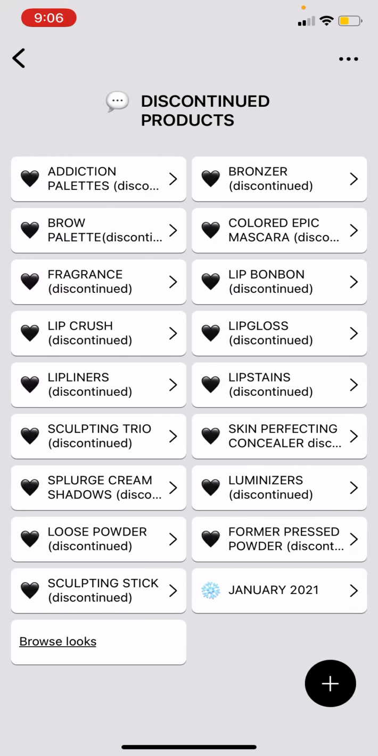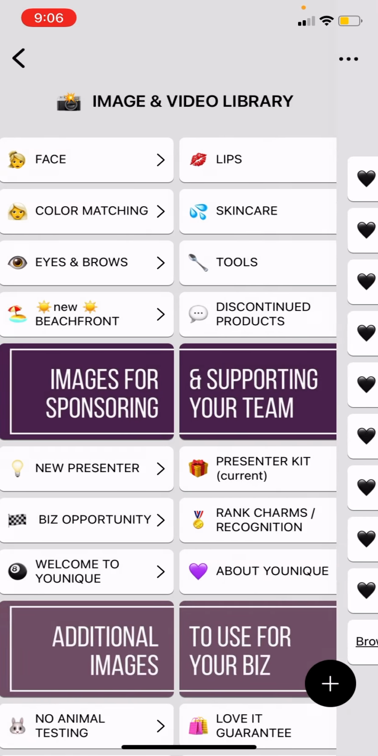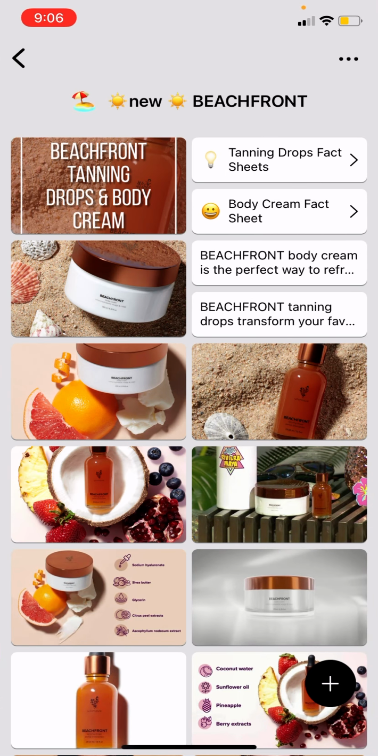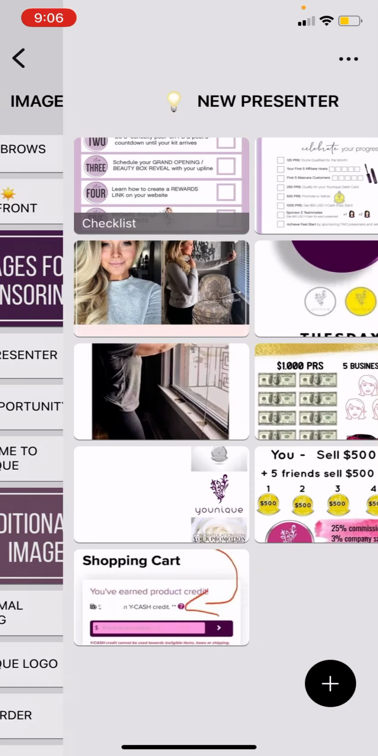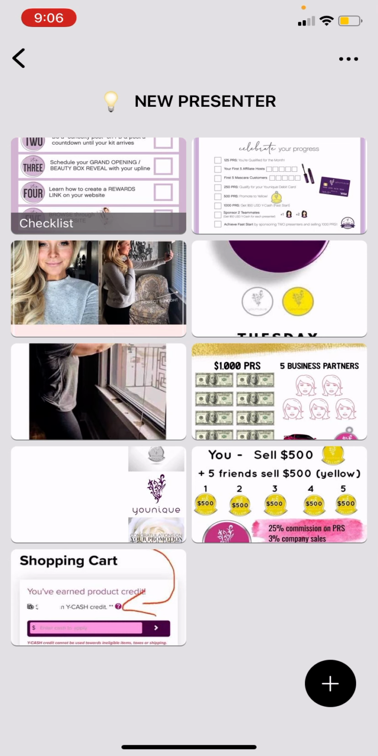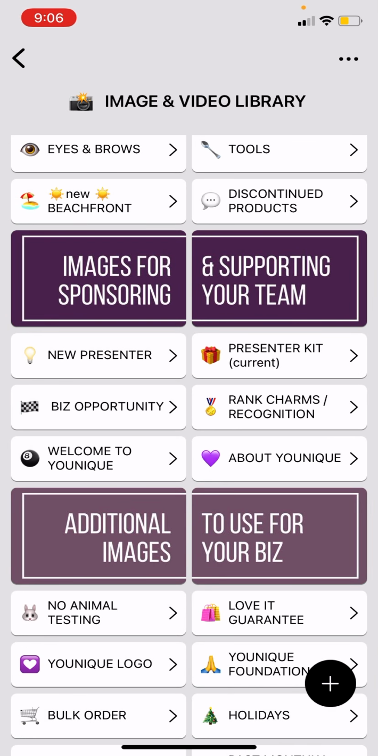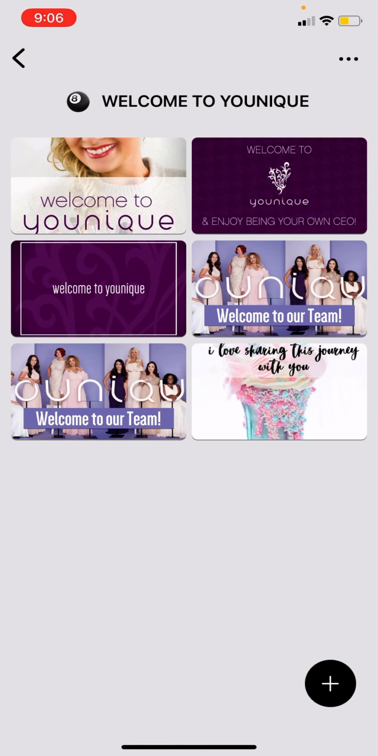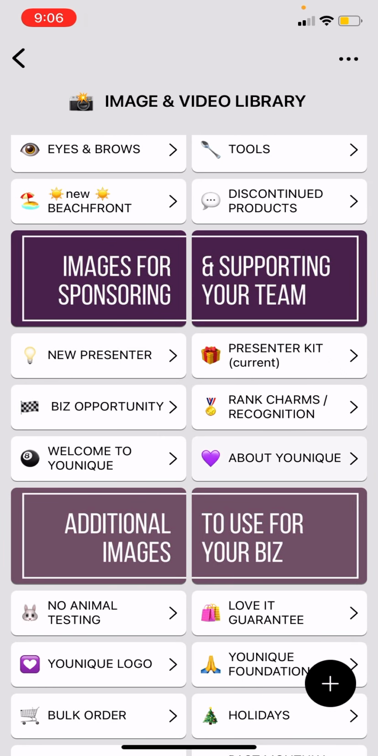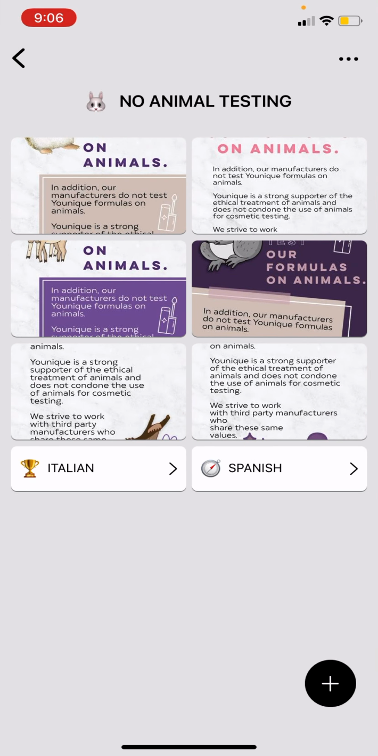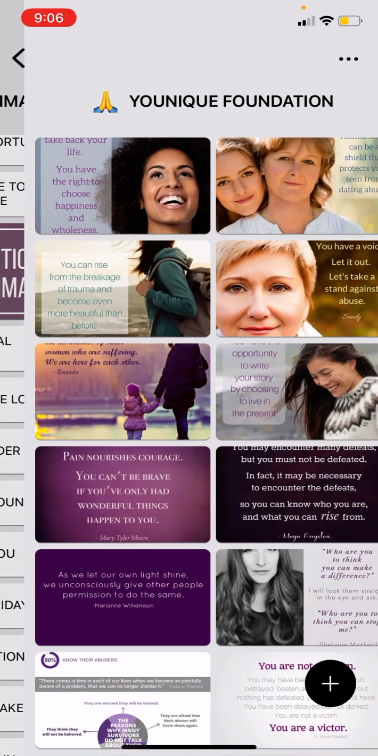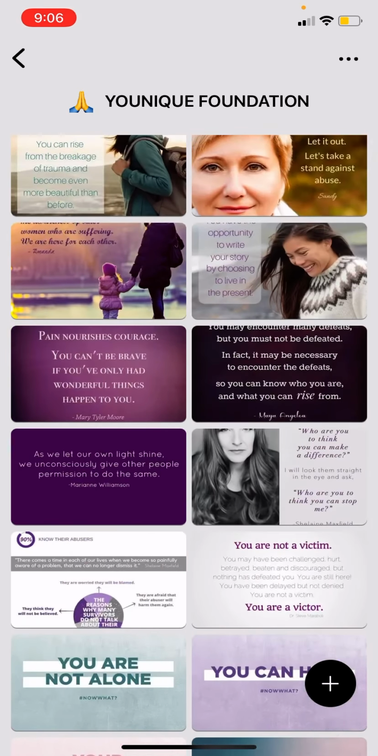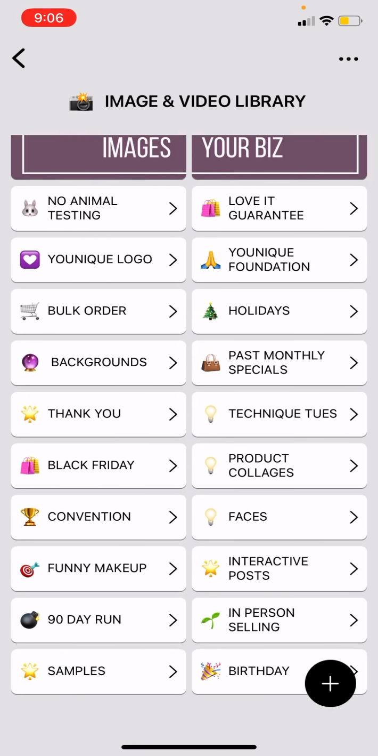So I don't really need the discounted products unless someone asks me about them. I don't need the new beachfront stuff until we launch it. I don't need new presenter pictures until I have a new presenter that I need to send things to. So, welcome to Unique. I don't need this until I'm welcoming somebody. Anyway, so they're just here when you need it. Animal testing, when someone asks about it, I can share it. Love It Guarantee, foundation, Unique foundation photos. So all of these things you can schedule, you can share them.